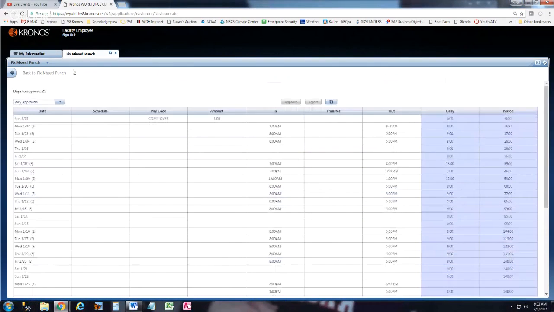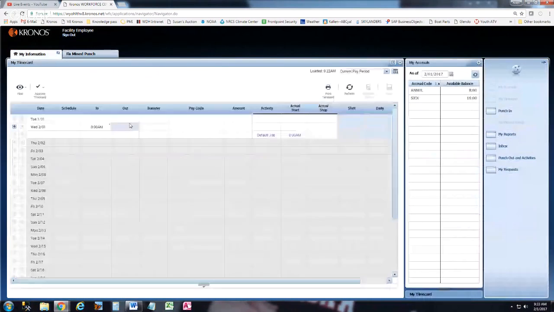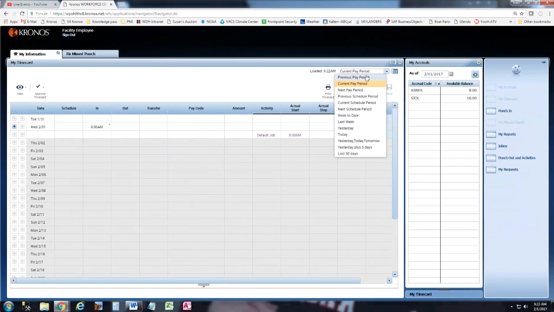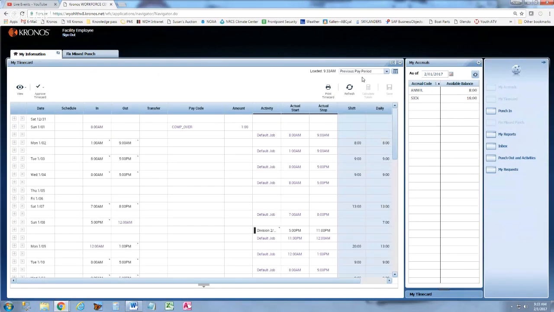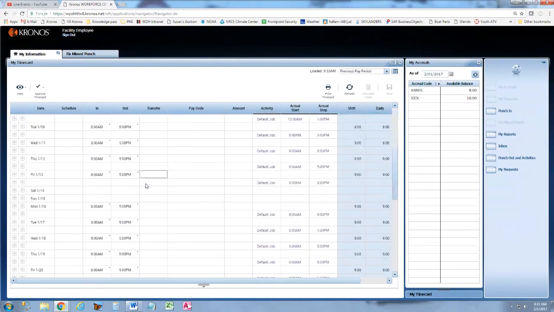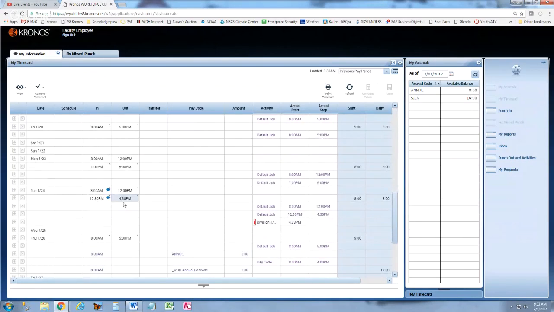Now we can go back over here to the My Information, because I said this is your time card. We'll go ahead, and up here you can select either that day, or you can select previous pay period. Whatever you need to do, the previous pay period appears. We'll go down here, and now you can see on the 24th we have an 8 a.m., a noon, a 12:30, and a 4:30 out.